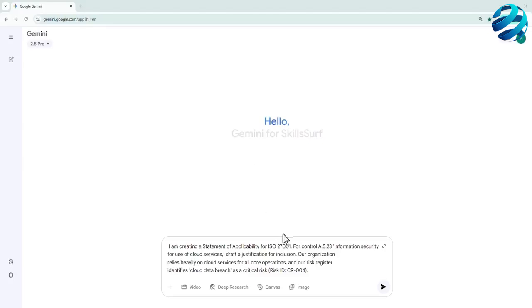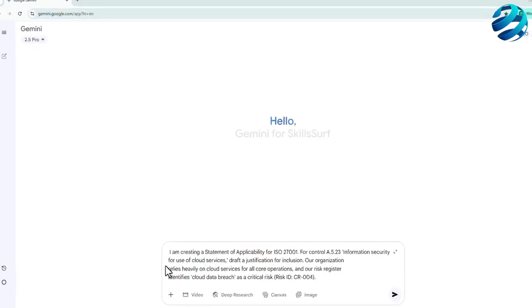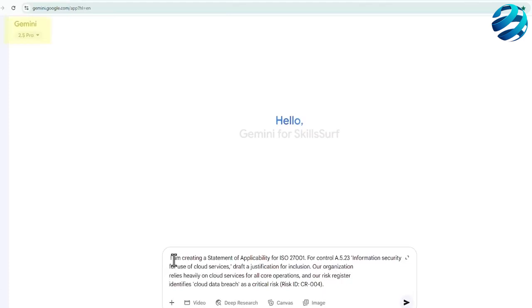the justifications. So I am prompting Gemini right now. I'm creating a statement of applicability for ISO 27001, for Control A.5.23, information security for use of cloud services. Draft a justification for inclusion. Organization relies heavily on cloud services for all core operations. Our risk register identifies cloud data breach as a critical risk.